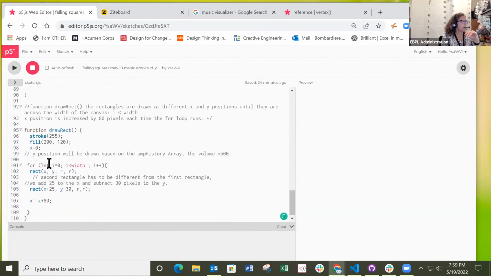So that's why they are moving. And then when I draw the rectangles, I'm going to add Y. So this is one set of rectangles, and this is the second set of rectangles, and they have 25 minus 30, so they are a little bit higher. And then the X, this one just moves, you have rectangles every 80 pixels.